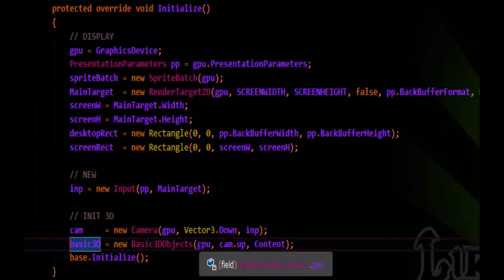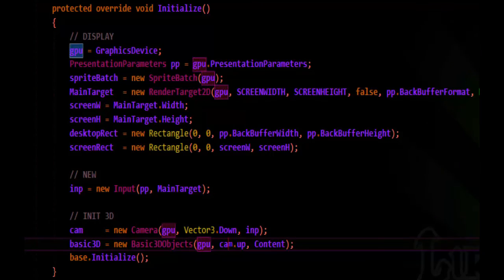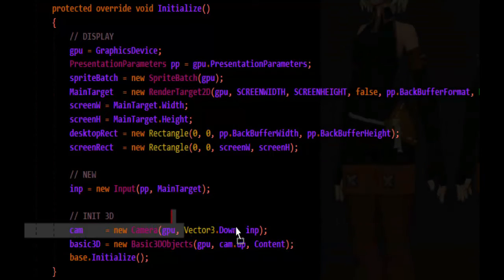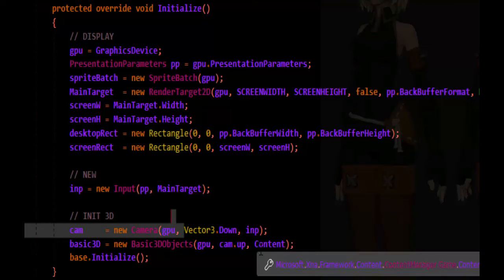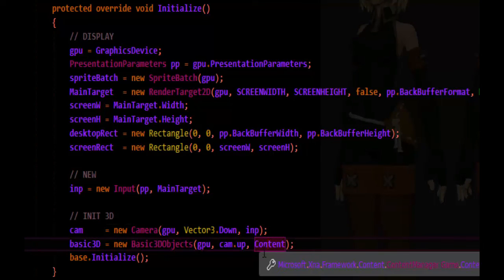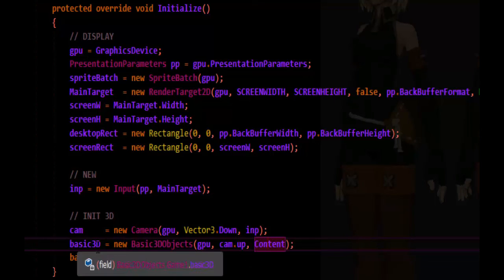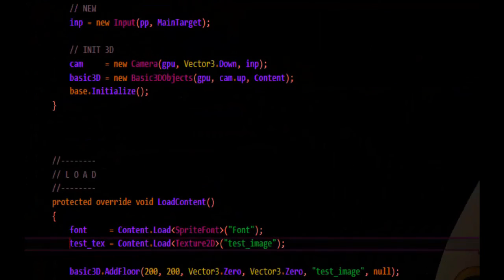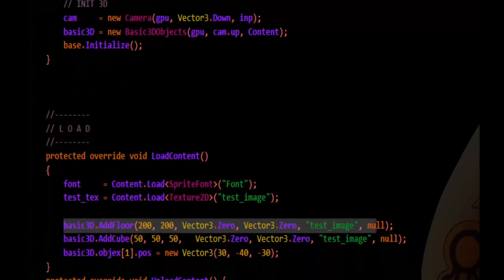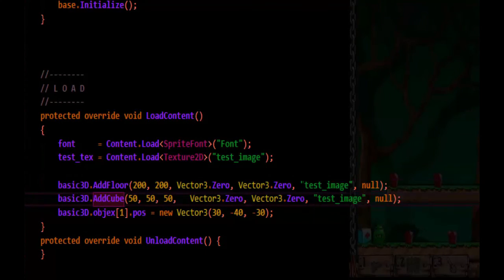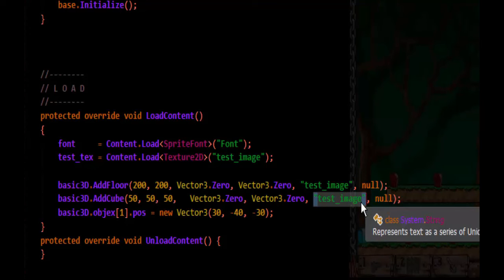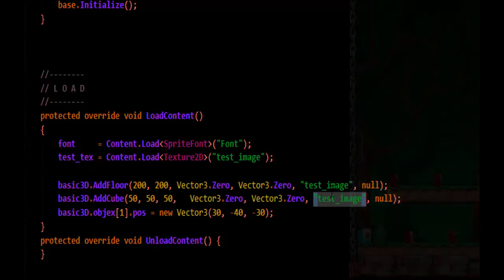So basic 3D just takes GPU, whatever the camera.up is, which was passed in here. So now camera.up is actually equal to Vector3.down, and pass in the content manager so that we can load textures directly inside basic 3D. And we made this test texture here before with test image. And I added this here now in LoadContent, and I am instructing it to load test image for this one. It's going to try to load test image for this, but it's going to see in the dictionary that it's already loaded, so it's just going to refer to it.